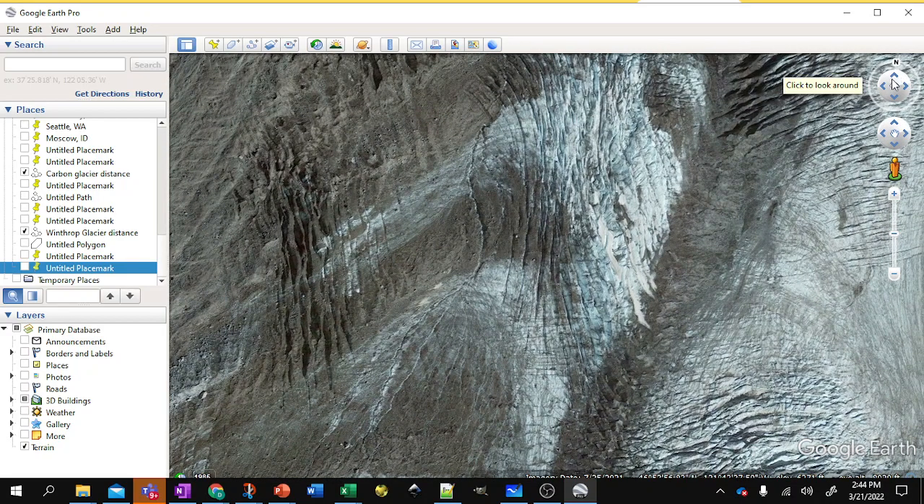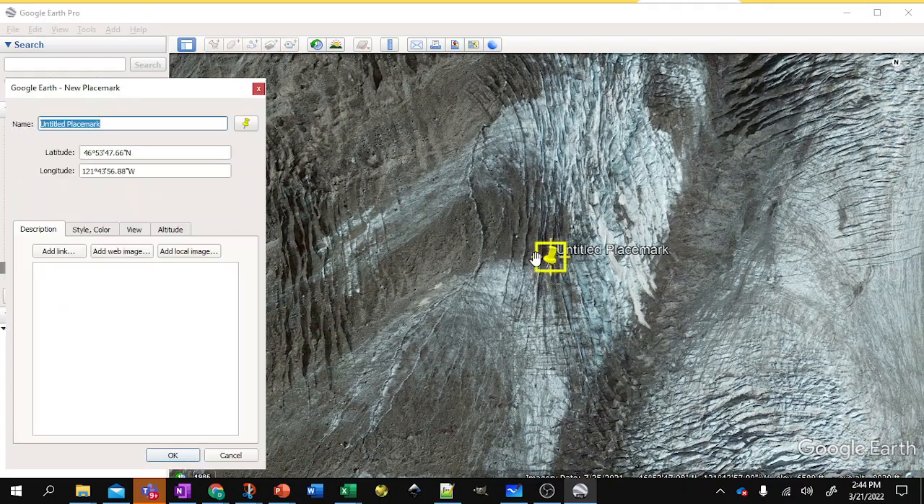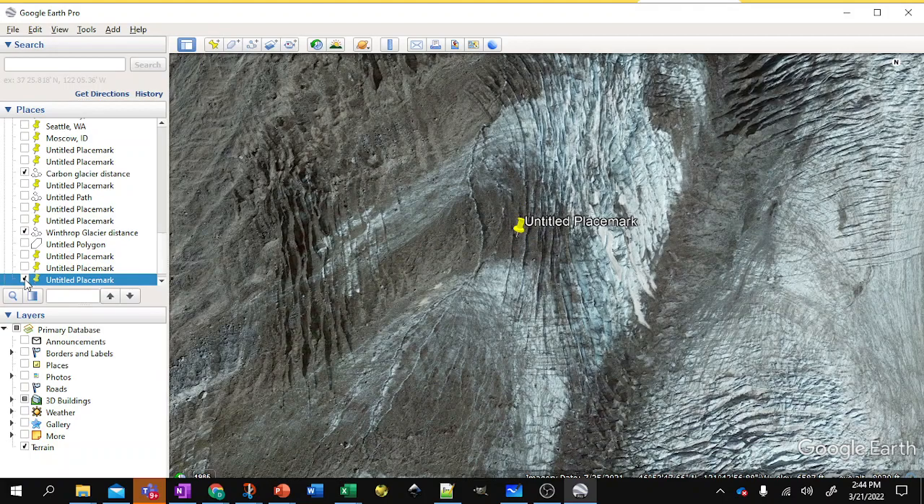The question is, which one? So I'm seeing this rock right here in the middle. So I'm going to put a point right there. That's the one I want to look for. And then I'm going to hide that for now because I want to see where it has moved.